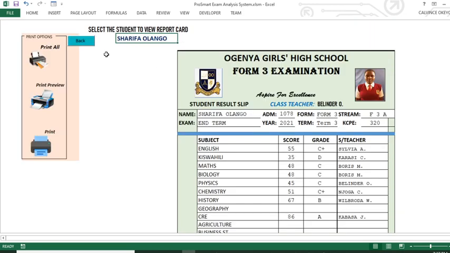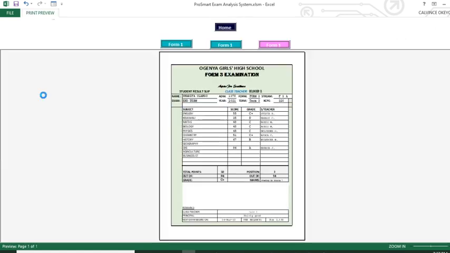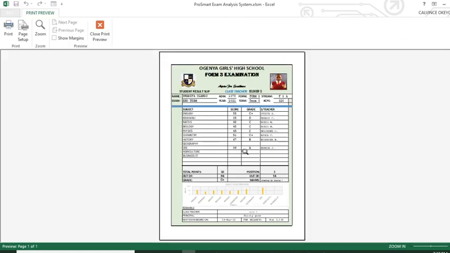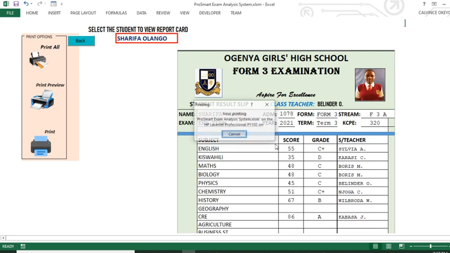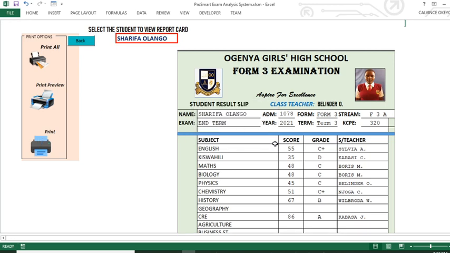Everything will change. The report card very nice. You can even print preview. When you print preview, you see a very nice report card there. So that is how the report cards will be generated. So you can print this one which has been displayed using this button. If you click this one, it will print only this one. You're able to see it is printing only one report card.